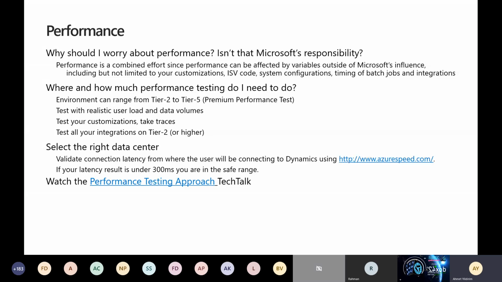So still there are some points you have to be careful about in order to have the right performance. Where and how much performance testing do I need? The environment can range, as we said. Try to use the premium performance test, which is tier 5, or the tier 4 environment. Test with realistic user load and data volumes.